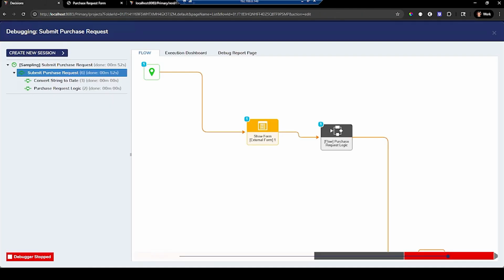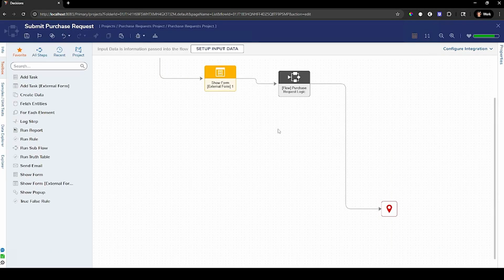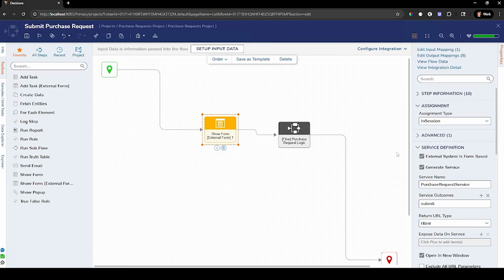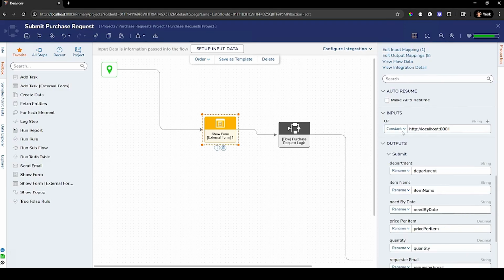Alrighty, so once that's done, we see that the process went through. So now let's dive in and talk about the different specifics inside of this flow that make it work. So we go to the external form process here. The first thing that you'll need, which we talked a little bit about, is the URL. This is the location of where that external form resides. So wherever that is, put the URL here, make sure Decisions has access to that other server, and then Decisions, once you click debug, will just call your URL and display that form.